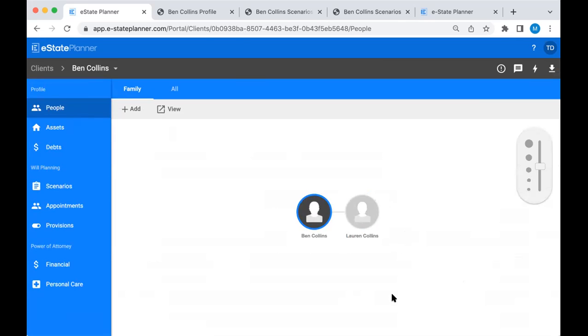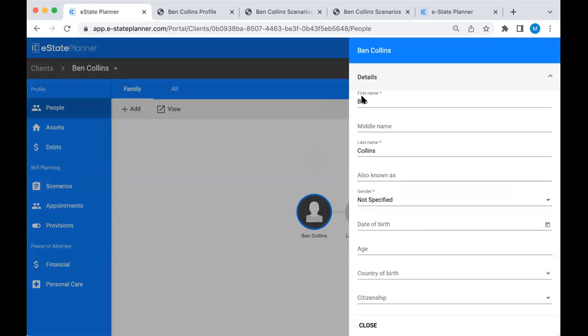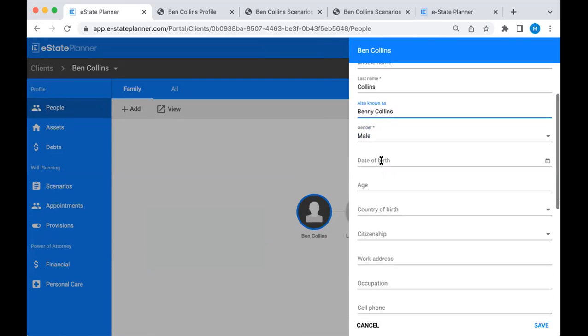And what I usually like to do first is edit the client's information. You can do this by just double clicking right on the client's icon. And really, for anyone on the family tree, the key fields are going to be first name, last name, and gender so that the wording of the will comes out properly. For the client specifically, the AKA field will also populate. So Ben's also known as Benny Collins, that will populate in the will.